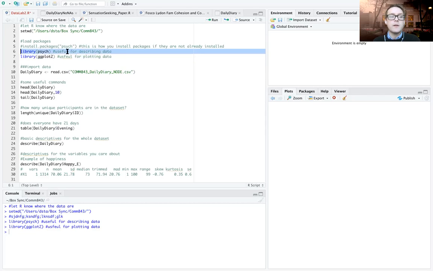You might get an error if you try to run this and the package isn't installed. If that's the case, you can just uncomment this line of code and run it. And it installs the packages, and then you put the package that you're trying to install in between these bracket things.